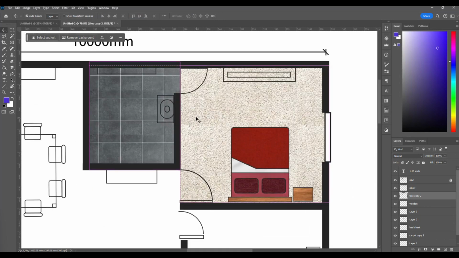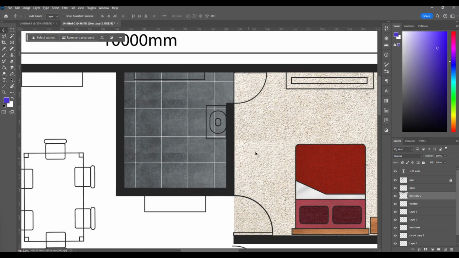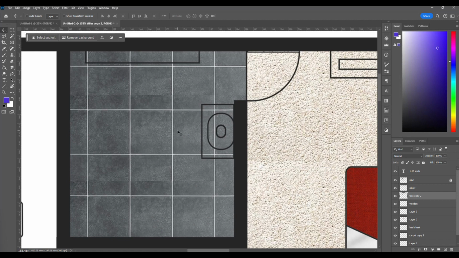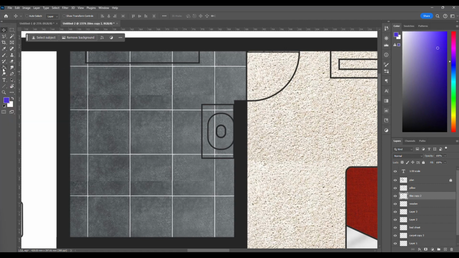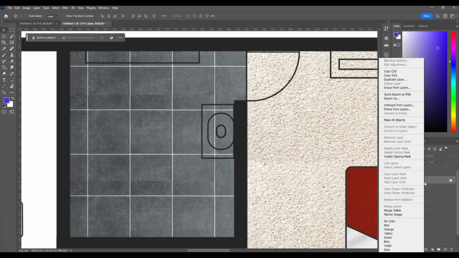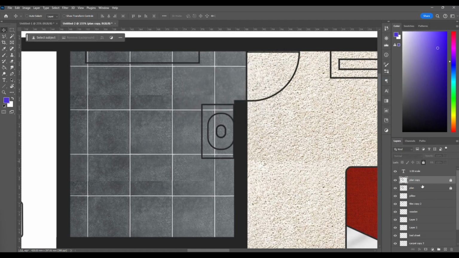Now what if there's something that you don't actually have any textures for? For example, this sink over here. What you can do is use a brush tool, or you can use the paint bucket tool. In order to use it, it is highly recommended that you duplicate your plan drawing. So you duplicate your plan layer.